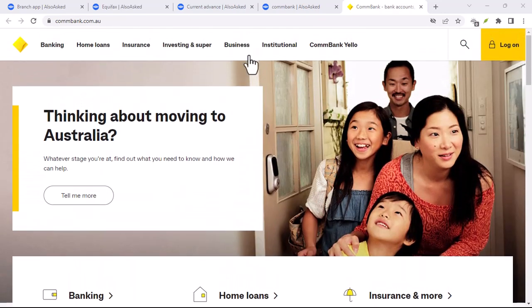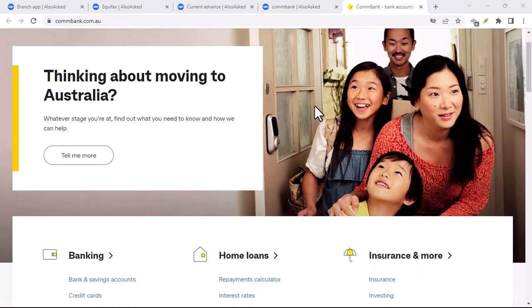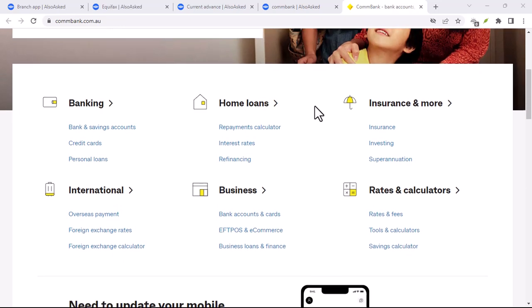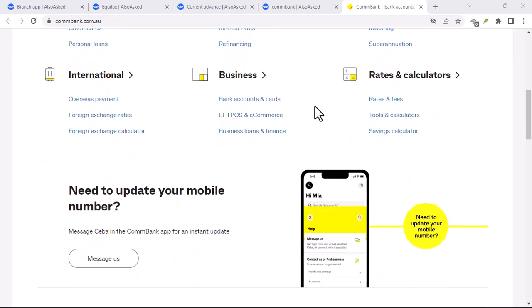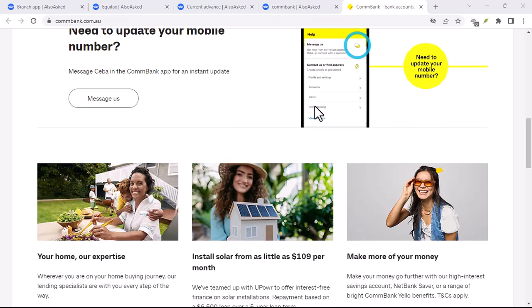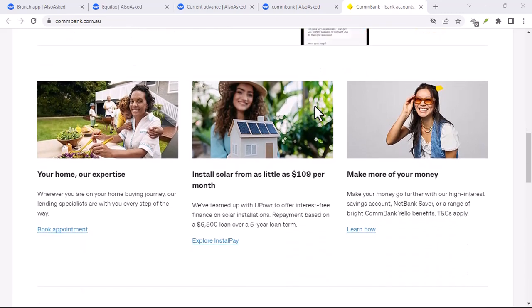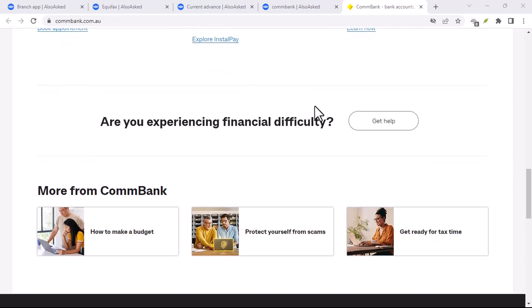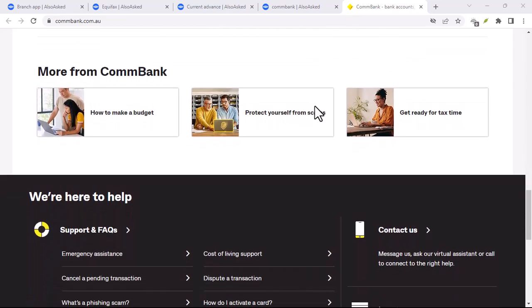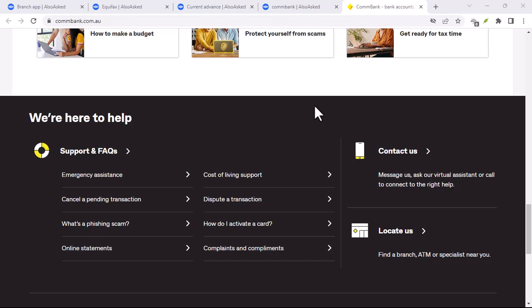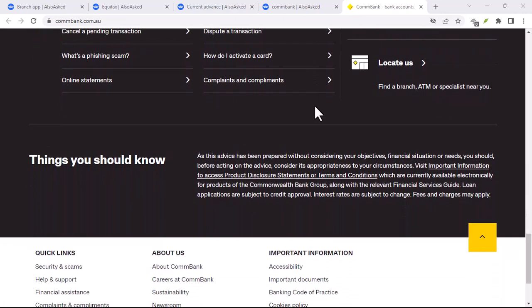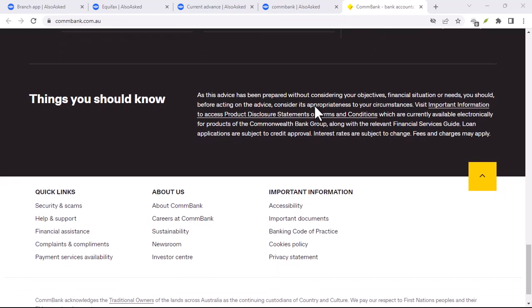Fill out the application form. The application form will ask for your personal details, income information, and contact preferences. Be sure to provide accurate information to avoid any delays in the process. Upload required documents. You may need to upload copies of your identification documents, such as your passport or driver's license, as well as proof of address. Review and submit. Double-check all the information you've entered and submit your application.